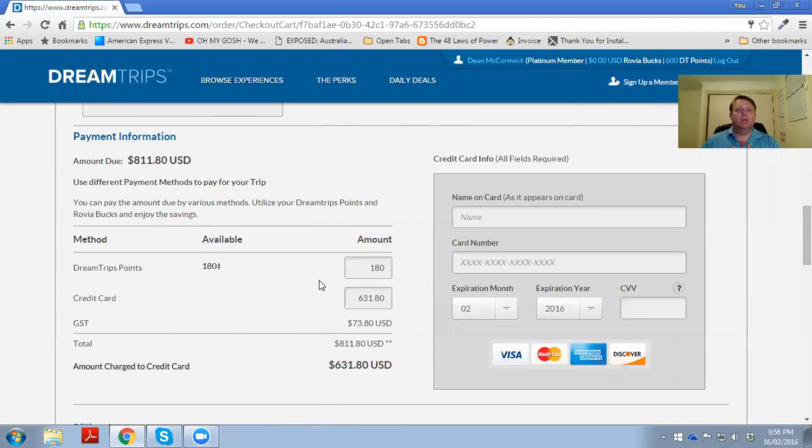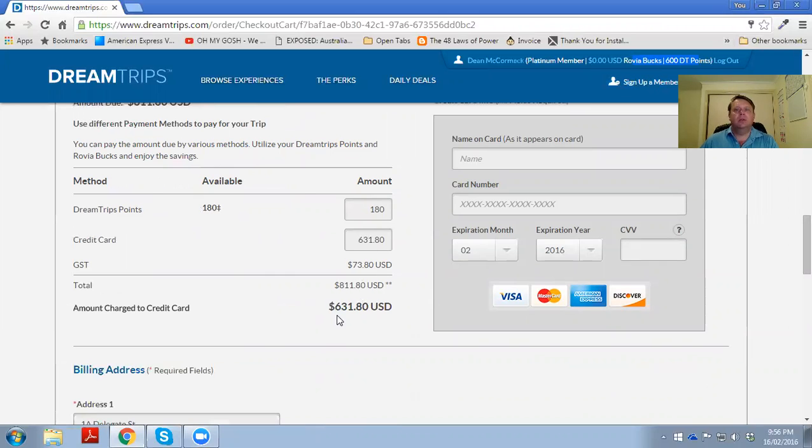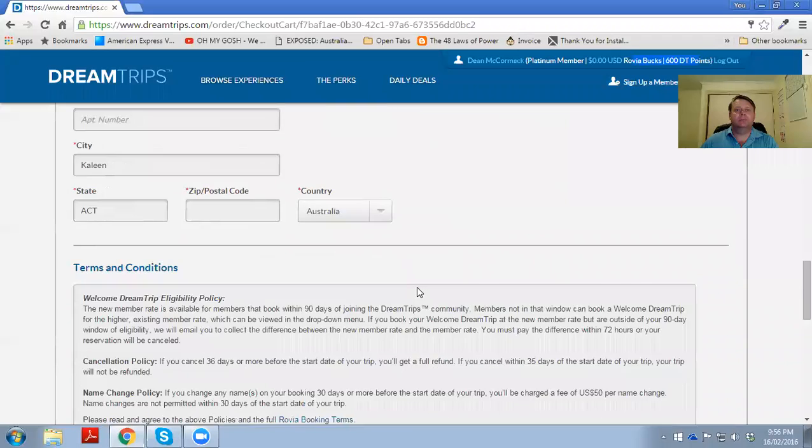Now here you can apply your points. It'll automatically default to the maximum that you have available. You might recall I've got 600 points available up the top. You won't be able to see that, it's behind the video, but I've got 600 points available. I'm going to put the full 180 against it. That reduces the price down to $631.80. Put in my credit card details.